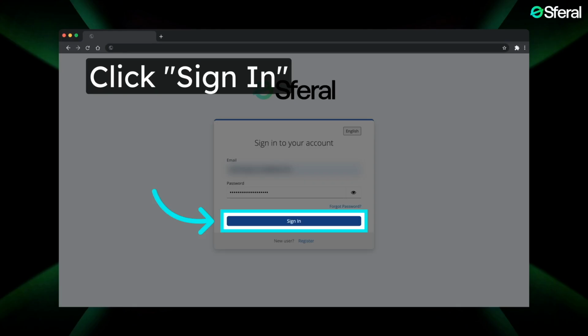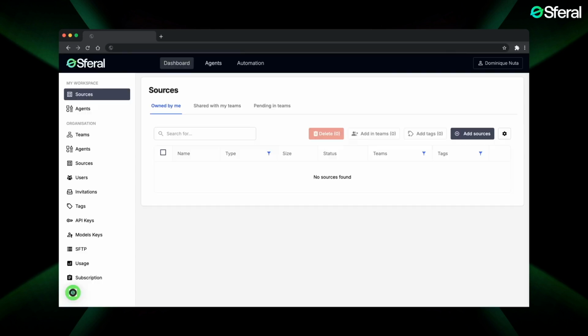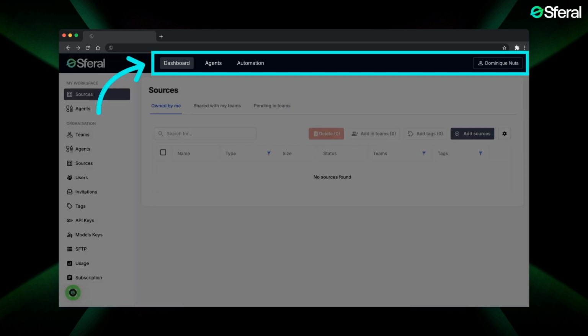The first step is to sign in to your Sferal.ai account. Input your registered email and password and click the Sign In button. The login will automatically open your Sferal.ai instance.